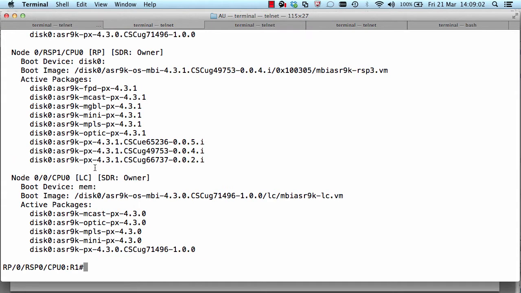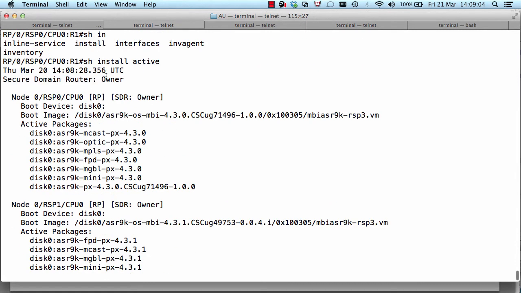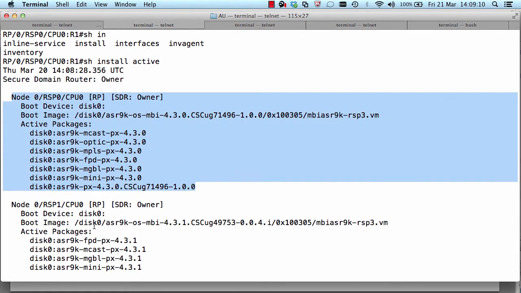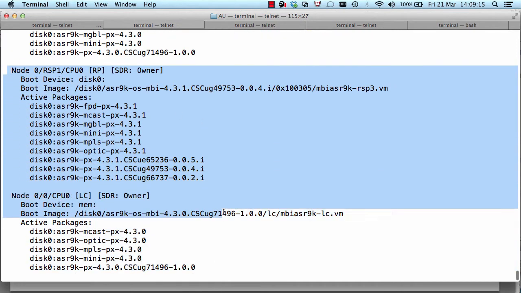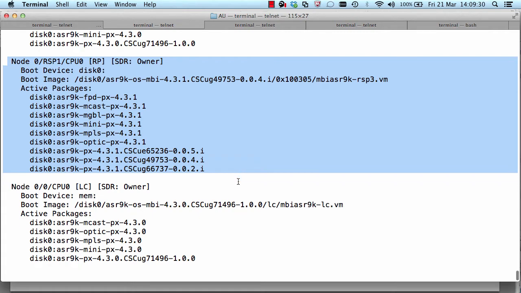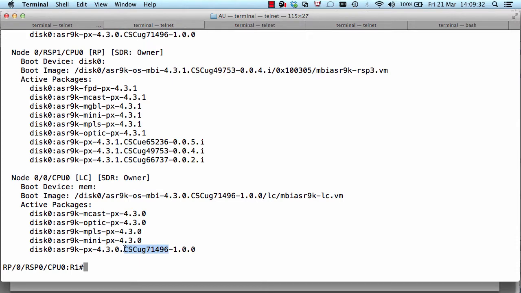This is a good command because it shows you that RSP 0, the active RSP, is still running 430, but RSP 1, which was the backup or standby RSP, has now been upgraded to 431. So this is the load phase of ISSU, when RSP 1 gets upgraded to the new software and the standby is made ready for the next phase of ISSU, where you do the switchover. Your line card is still running 430.